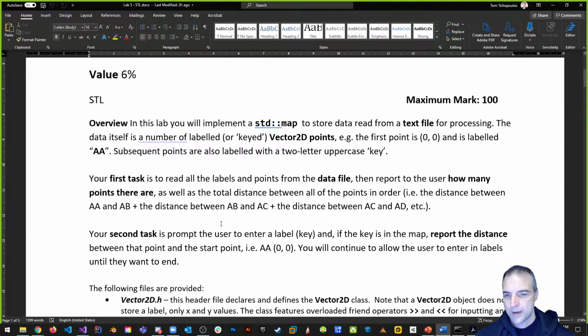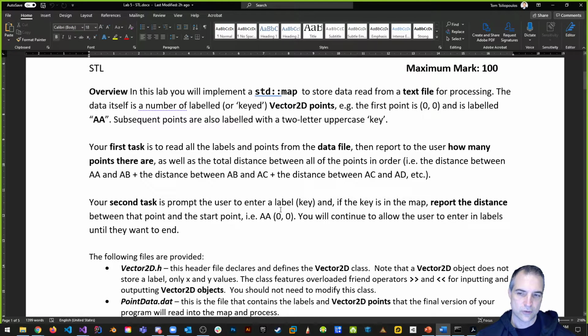All right, your second task is to prompt the user to enter a label, so the key, and if the key is in the map, report the distance between that point and a starting point. For example, AA, which is 0, 0. So what's the distance between 0, 0 and that point that you mentioned? You will continue to allow the user to enter in labels until they want to end. And you can listen for, let's say, for example, the quit entry.